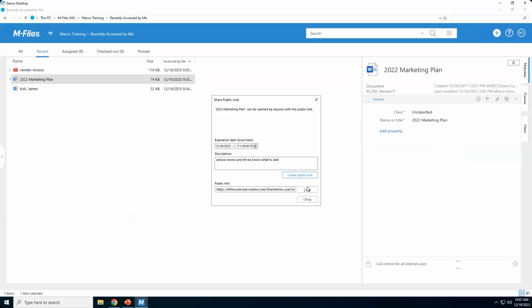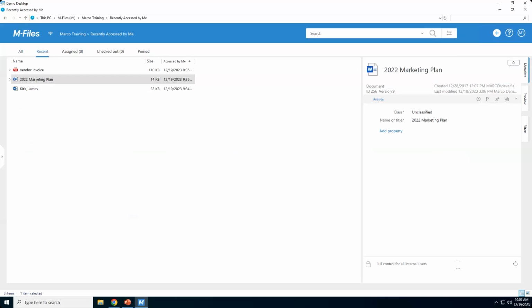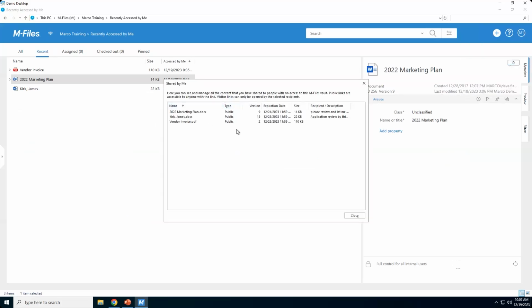Now down at the bottom, I could copy this link for email purposes or send it IM or through Teams, a couple different methods. I'm going to click close. Now when I go back up here to shared by me, I can see that I have those documents shared.